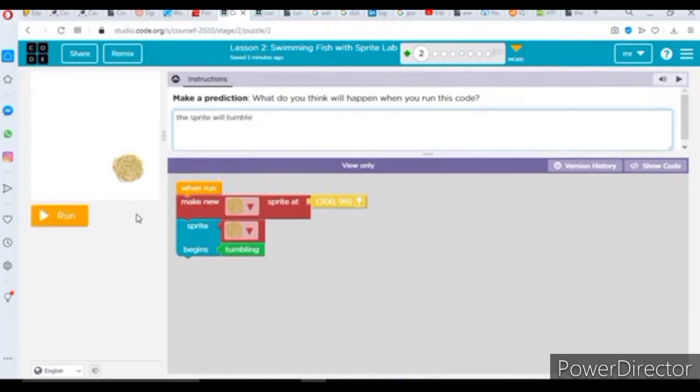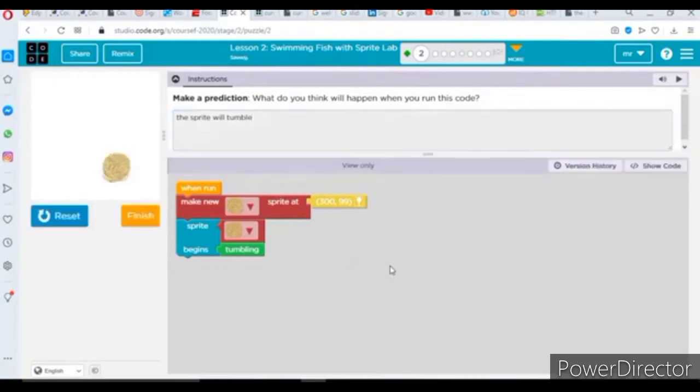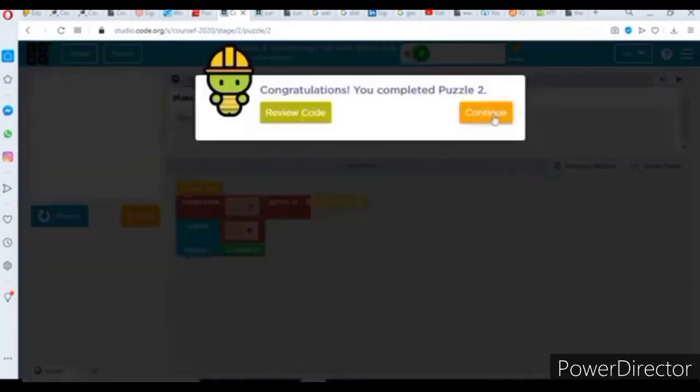So let's see what happens when I really click on run. You see, the sprite tumbles. So it means that this is what really happens when we click on run. So I'll click on finish to complete that level.